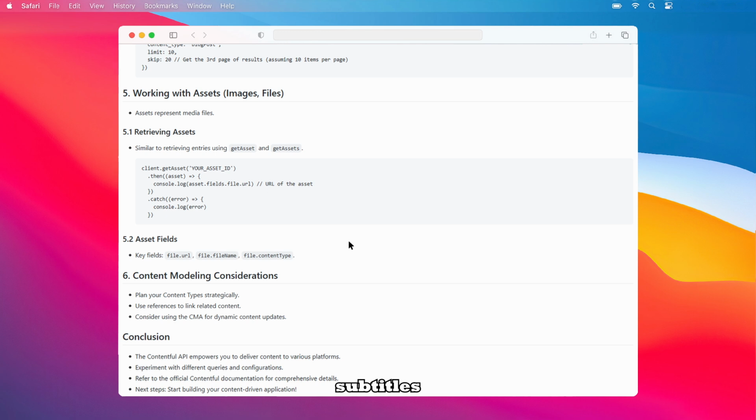In conclusion, the Contentful API empowers you to deliver content to various platforms, so experiment with different queries and configurations. Refer to the official Contentful documentation for comprehensive details, and take the next step to start building your content-driven application.